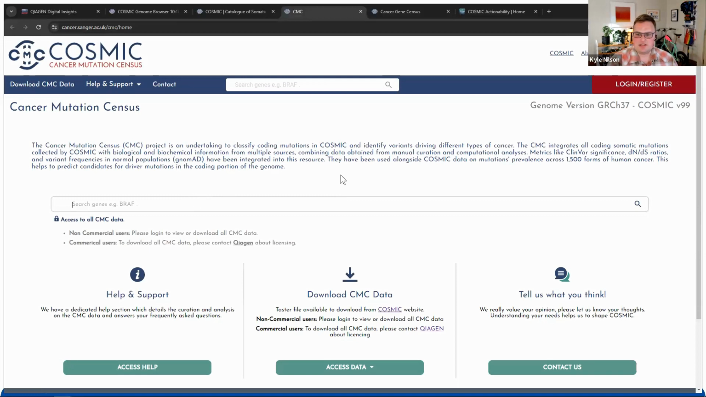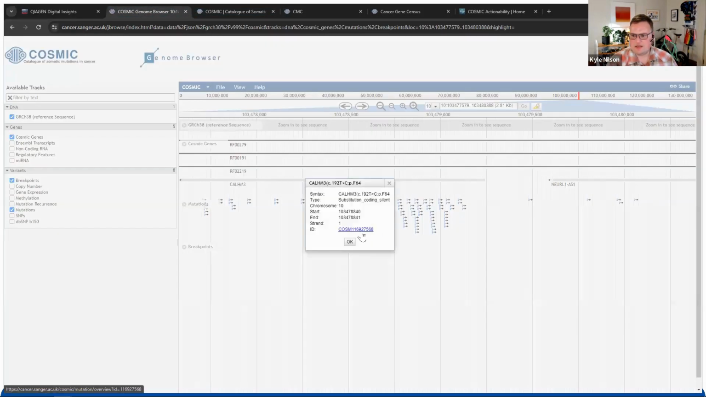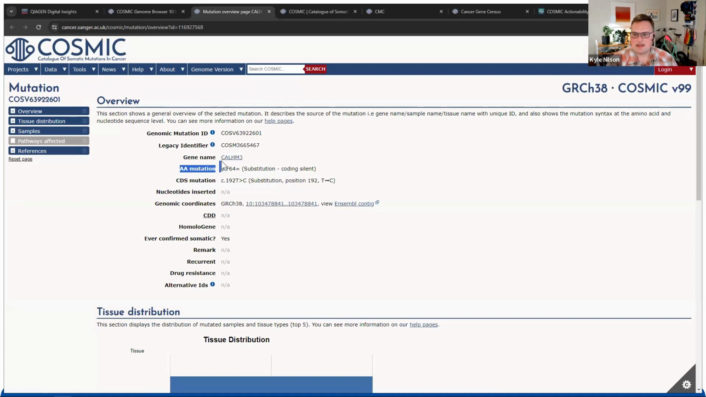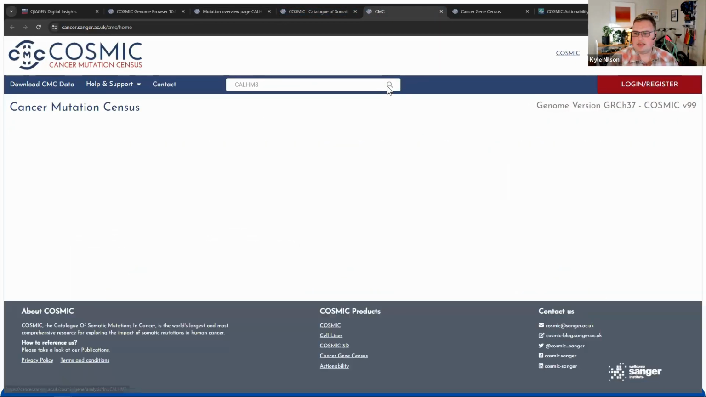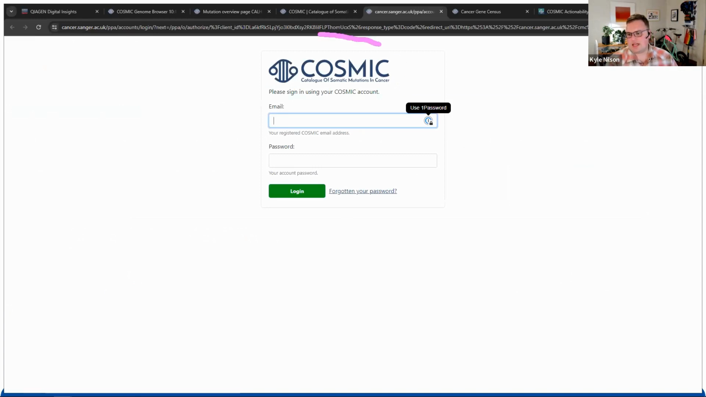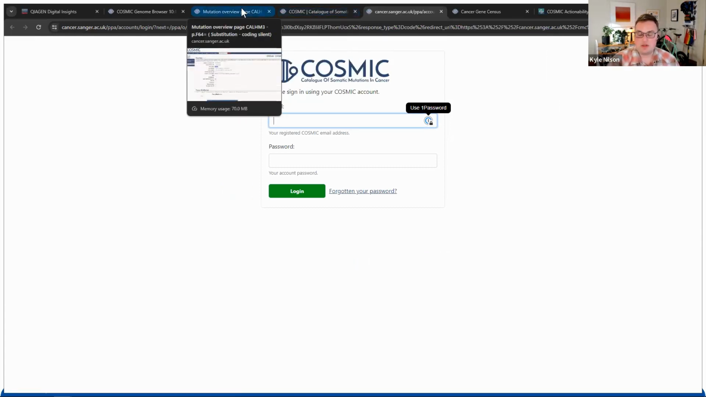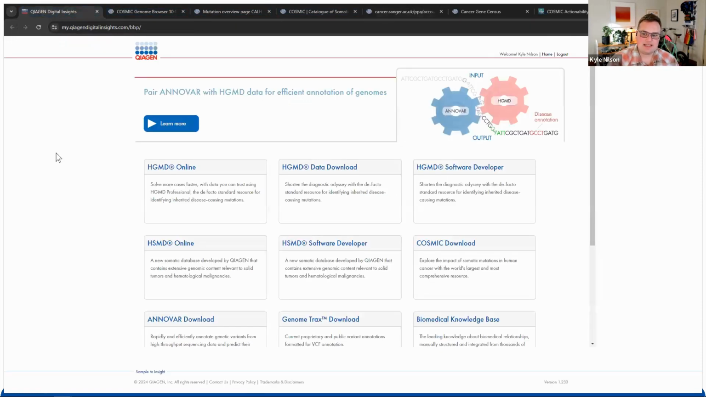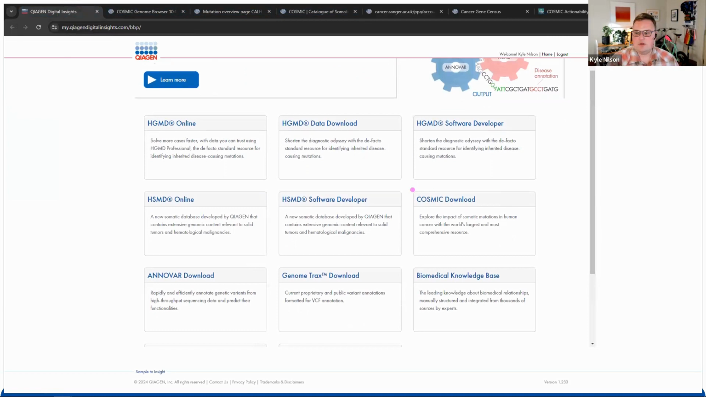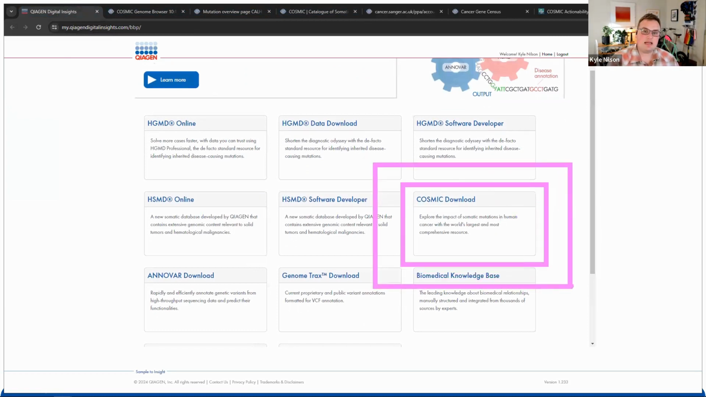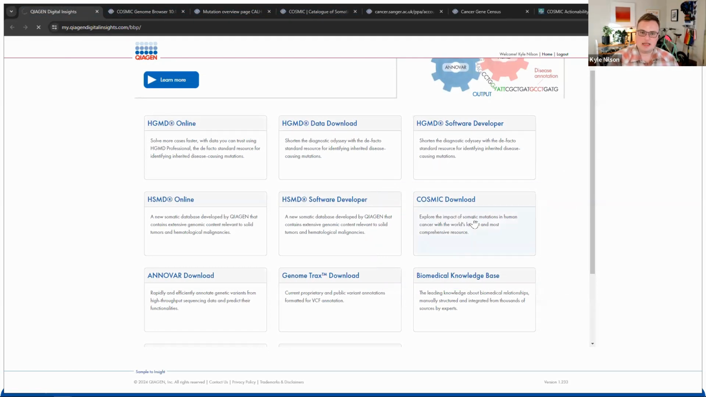So the Cancer Mutation Census can help you find specific information about a particular gene. So for example, here when we were looking at these variants, if I happen to open one of them, I can see that we are looking at this CALHM3 gene. The Cancer Mutation Census website does require you to create an account. So this does, again, require a license. However, if you do get that license, not only can you use the website, you can also take advantage of direct access. So here on QIAGEN's website, I'm showing that it's possible for commercial users to download the data underlying COSMIC.